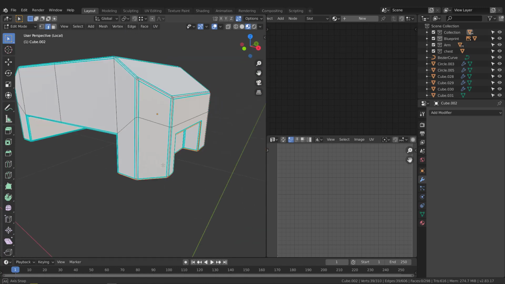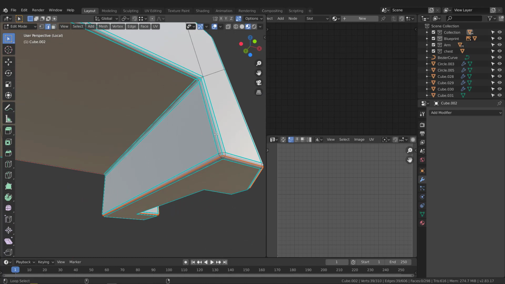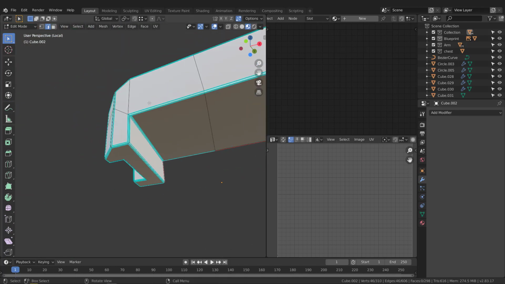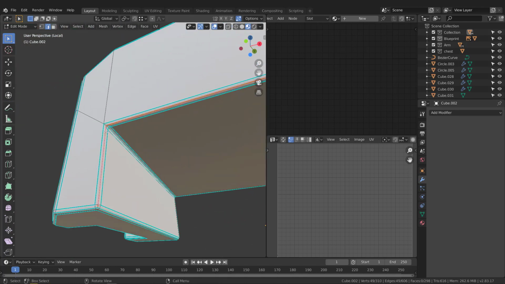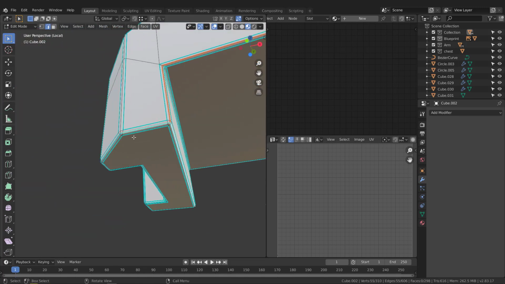Let's see what else we can do here. What about this piece right here? And this one, convert to seam, and this piece alone.